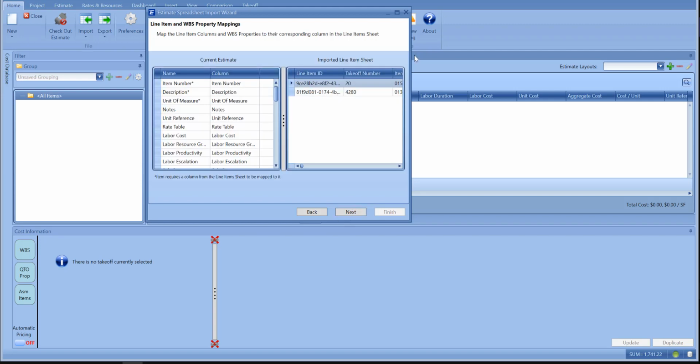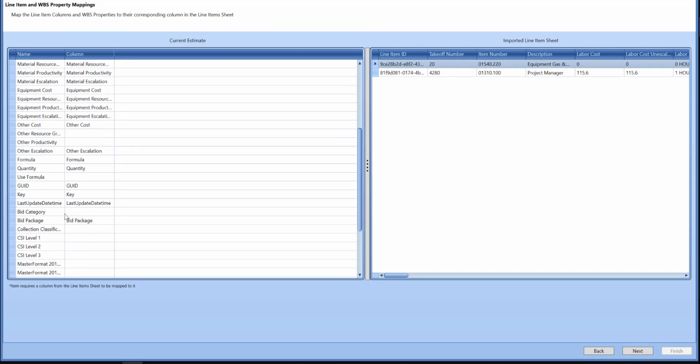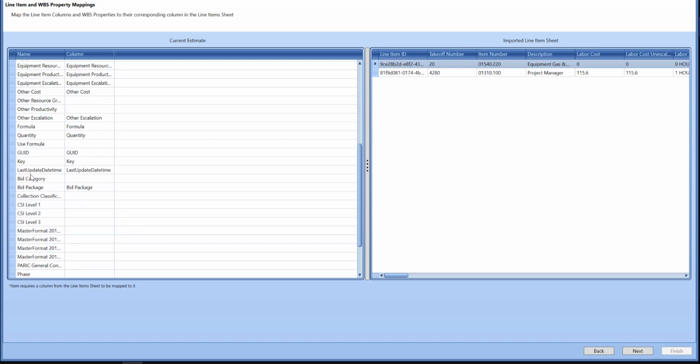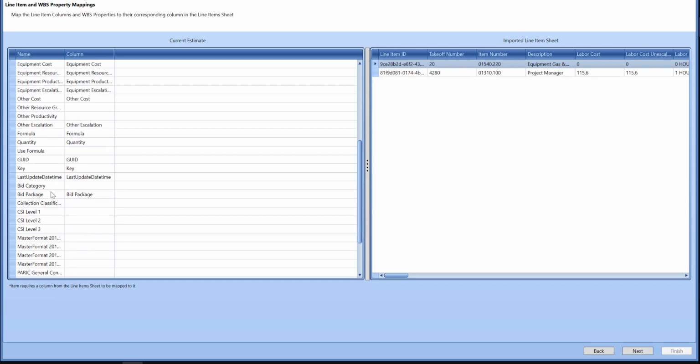come back in properly. So here, as I expand this, I want to go through and make sure everything is mapped. You can map everything that you need. All the WBS properties are at the bottom, and all the costs are at the top. You want to make sure everything is mapped except for use formula. You don't have to use that one.